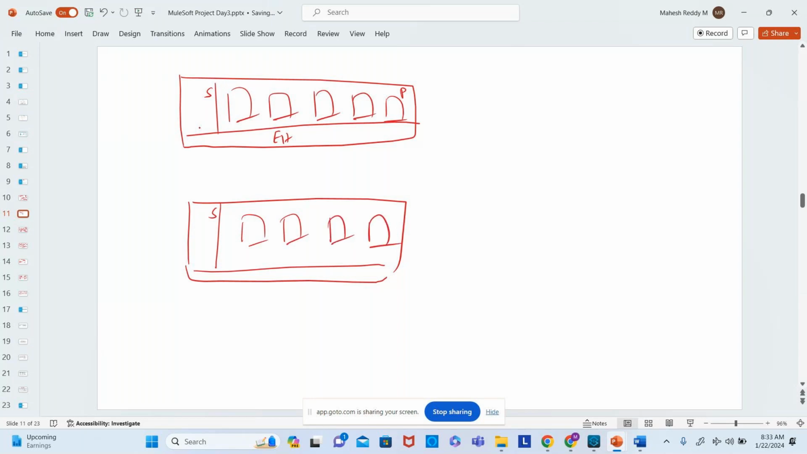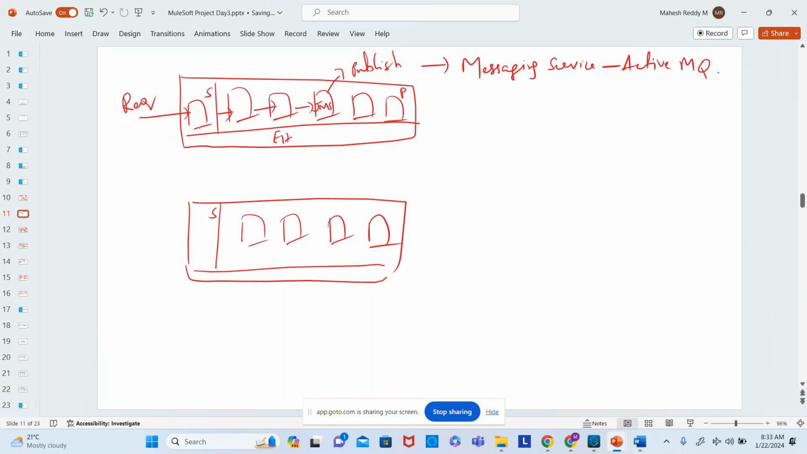Now again we have four components. This is not a flow reference component, this is JMS publish. What is JMS publish? A messaging service. We are using, for example, ActiveMQ. Here the source is there, the request has come, and the Mule event has been generated, and then it came here. JMS is an asynchronous component.